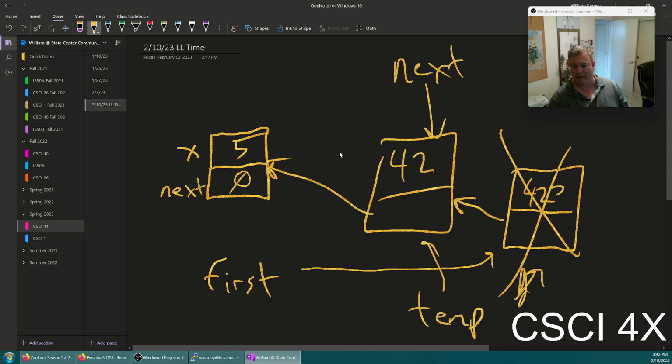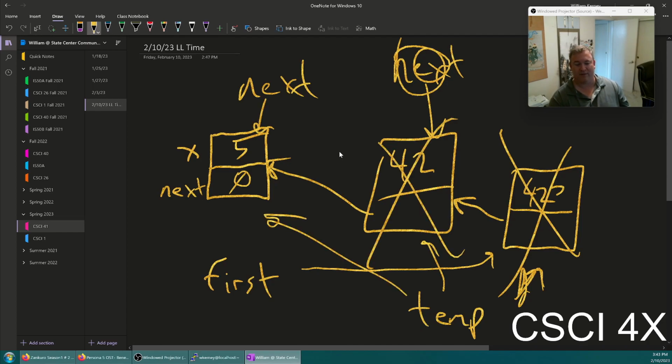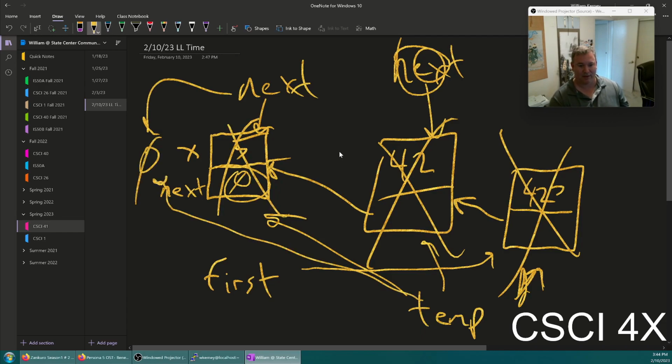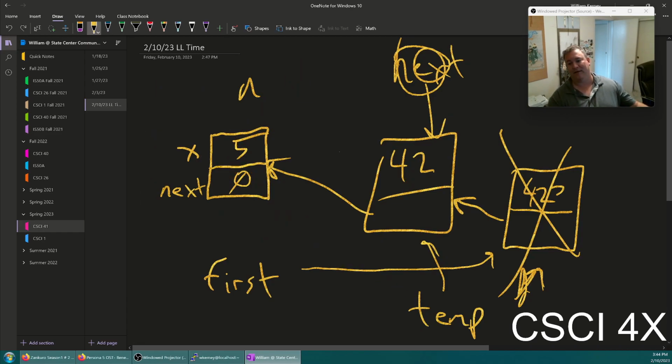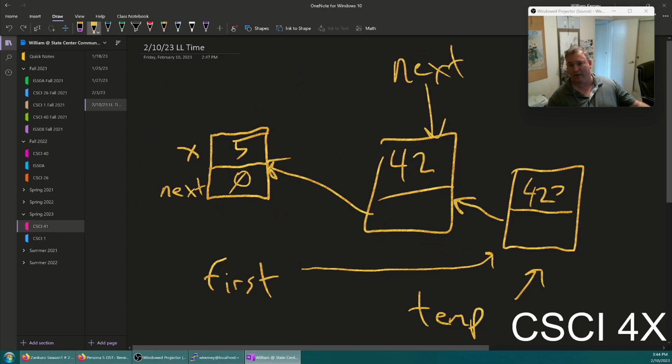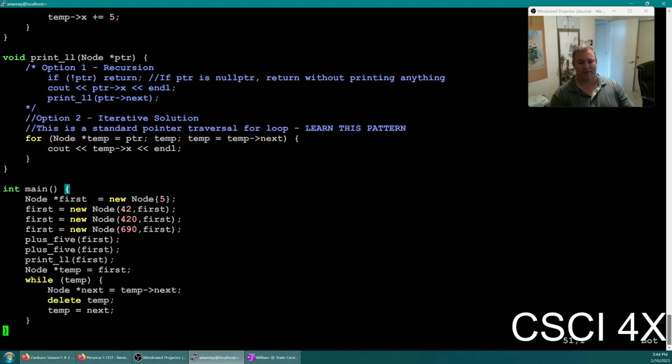So temp is now pointing here. And then I set next to be this guy. I delete temp, and then temp equals next. Next equals the next guy, which is null. I delete temp, and then I set temp equals the next. So temp is now pointing at null, and then the loop ends. So you have to use a temporary copy is basically what it's doing. You have to make a copy of next so that after you delete it, you can get the next.